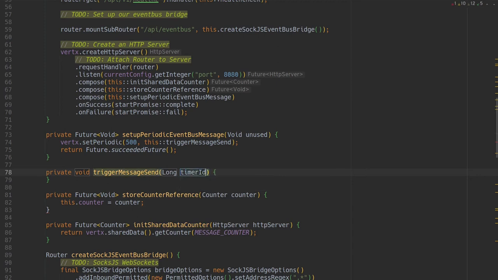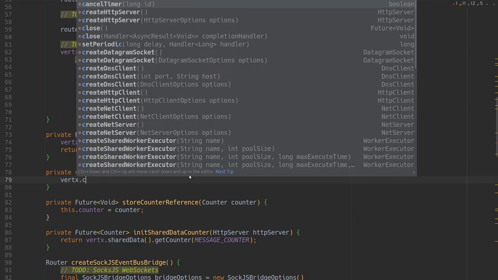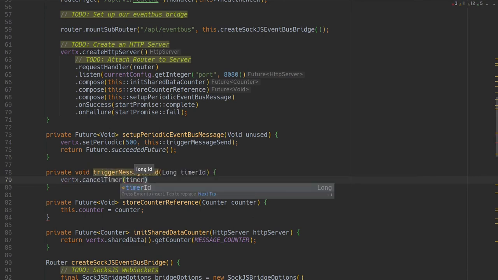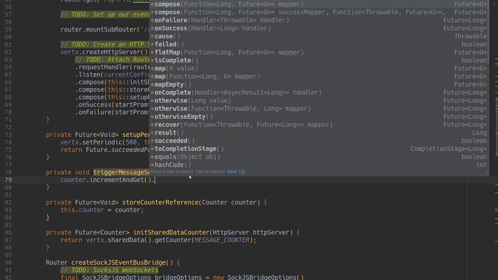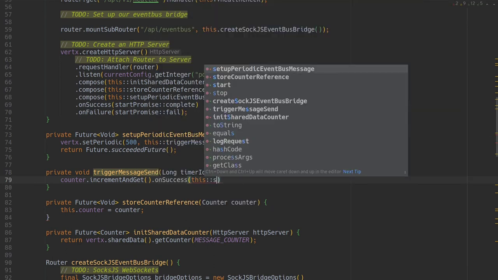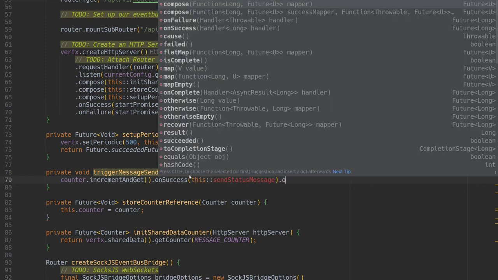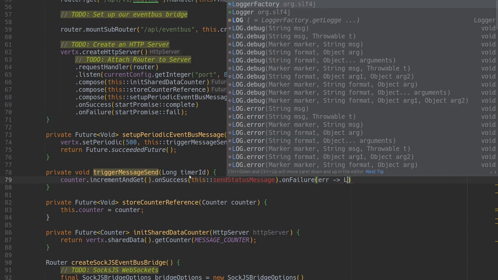And the value that gets sent into that method is the timer ID, so that at a later point, if you wanted to, you could say vertx.cancelTimer and put in that timer ID. We're not actually going to use that in this demo application. Just want you to be aware of that. counter.incrementAndGet, on success this sendStatusMessage. On failure, log that error.